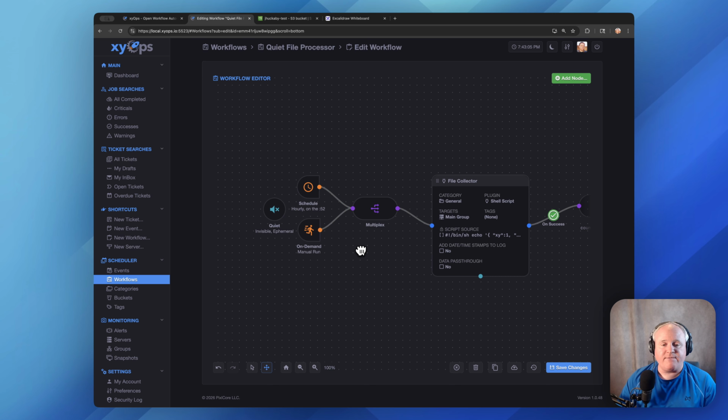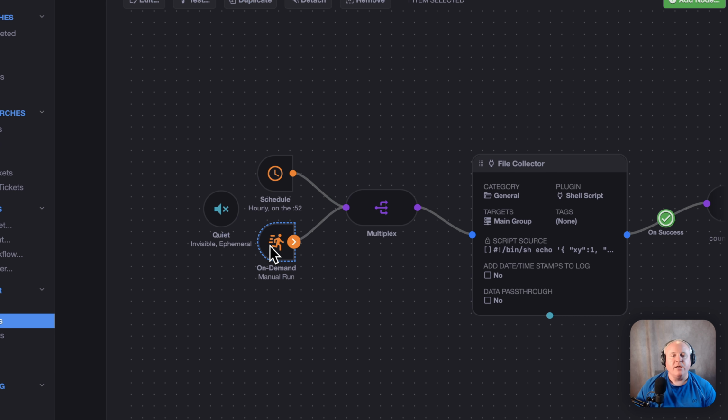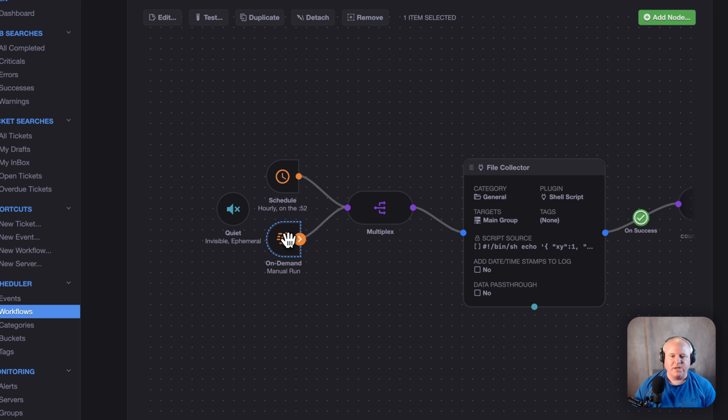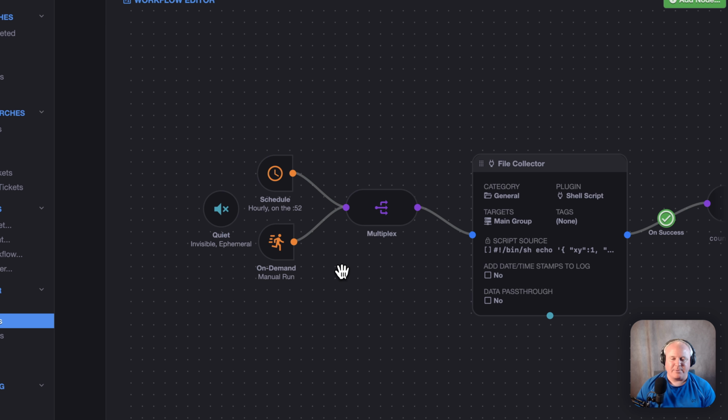And just to note, if you run it by hand, if you run it manually, the quiet modifier doesn't apply. It only applies to scheduled triggers, so when it runs on a schedule. So you can run this by hand and still see the whole output.